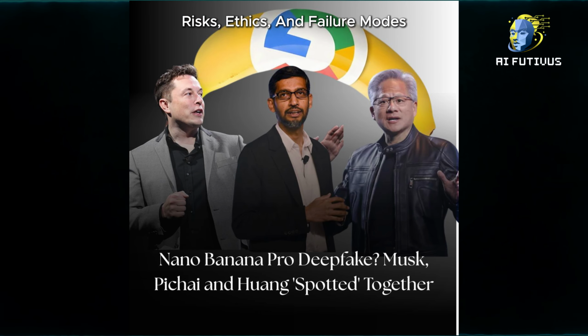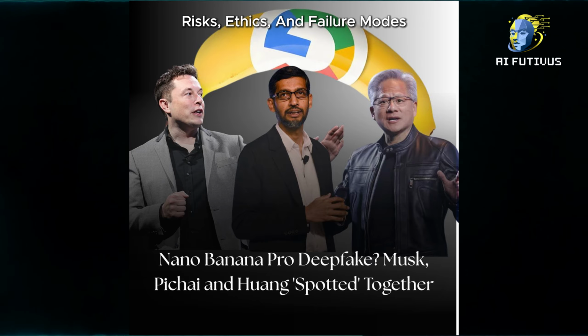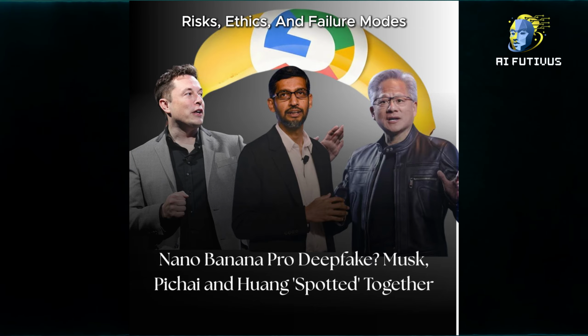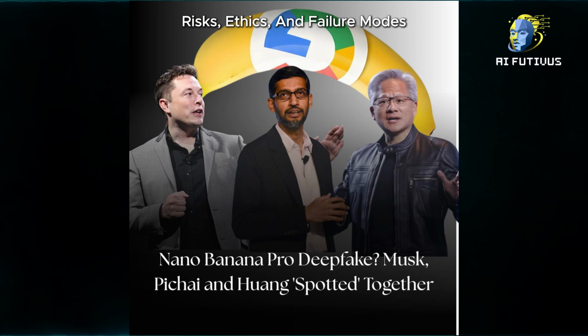Finally, there's platform risk. The more your visual workflow depends on a single vendor's model, APIs, and quotas, the more your creative process is locked to their pricing, policies, and safety decisions.